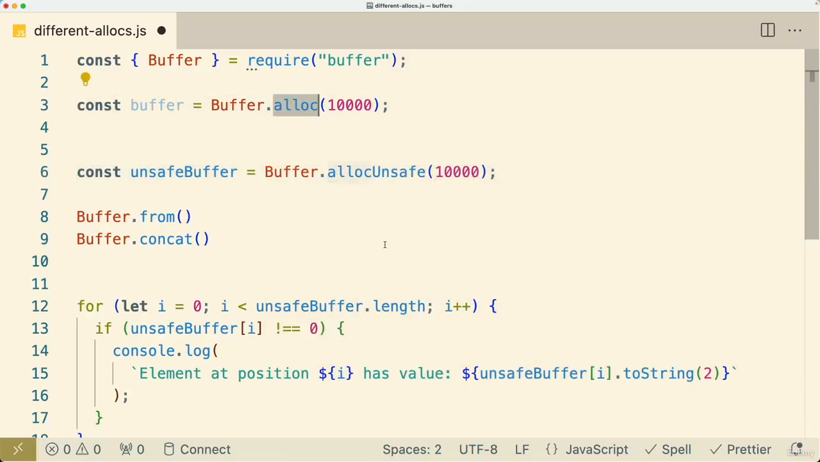And if you really want to maximize the speed of your application, maybe it's code you have to run millions of times, and in each case you are allocating a buffer, in those cases it's better to stick with this. But then again, take security into account, because here you can potentially have some sensitive data, and a hacker can just take that. All right, so this is one reason why allocUnsafe is faster than alloc.